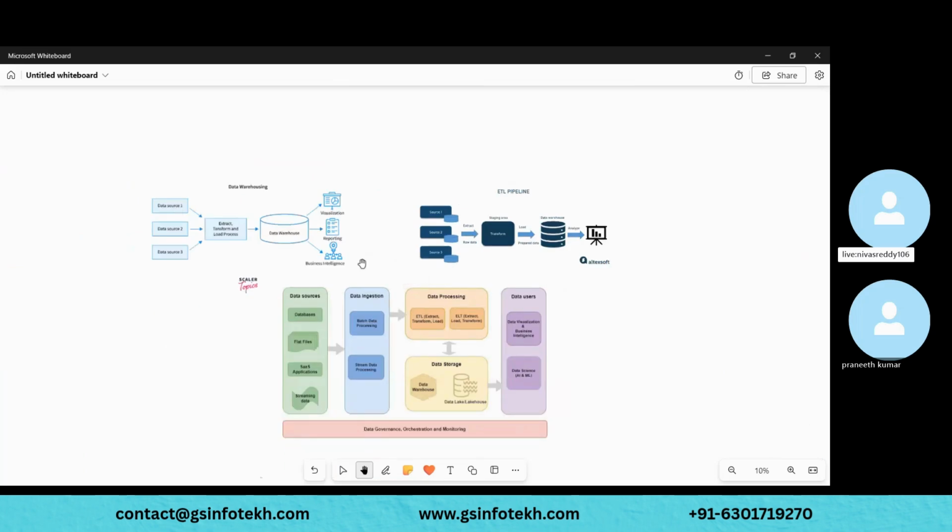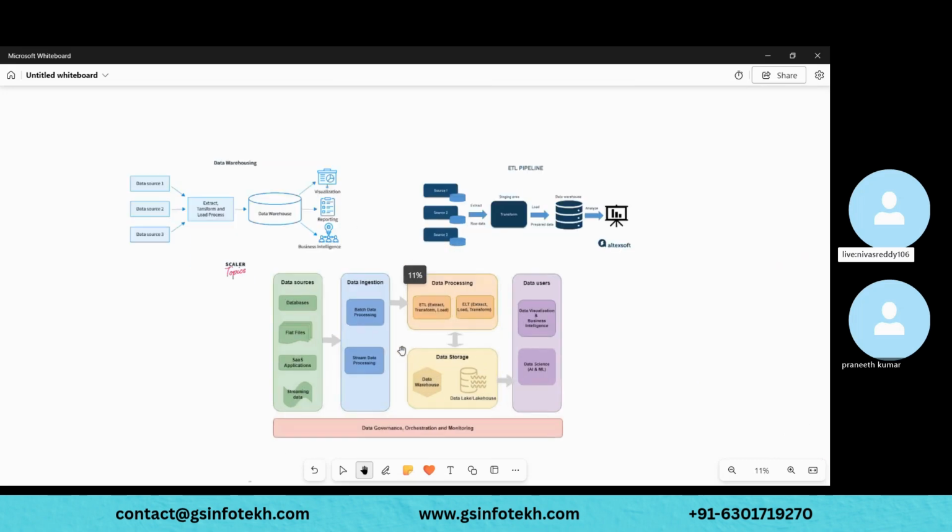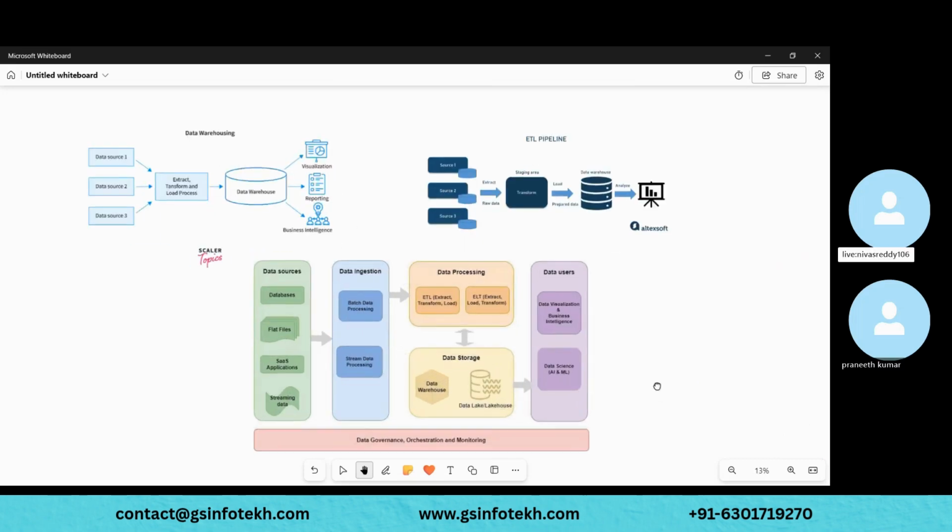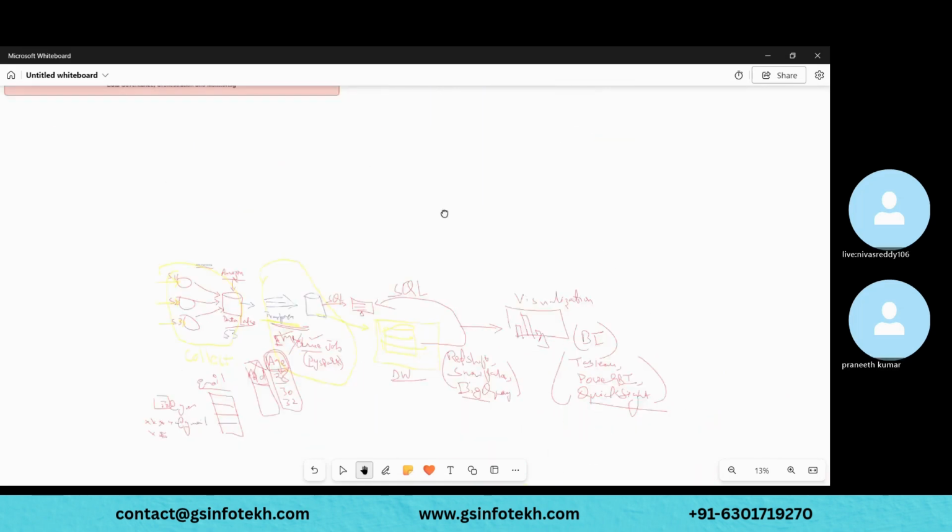So this is the basic understanding of all the ETL data pipeline architectures. This is the standard architecture. Depending on your projects and the company's use case, there could be a few more or a few fewer components. Is this clear, Pranit? Yes, sir.